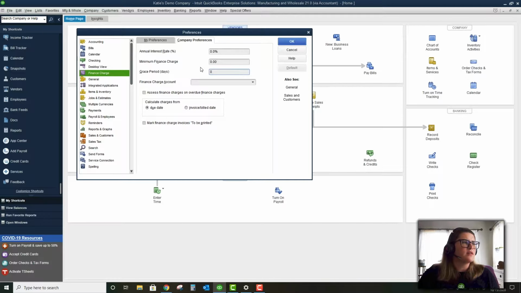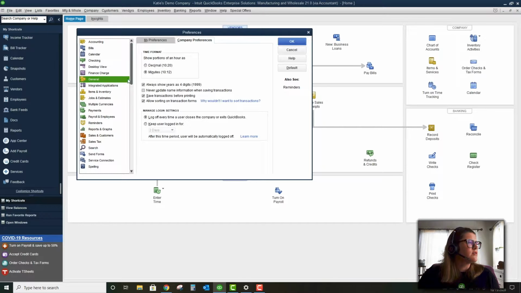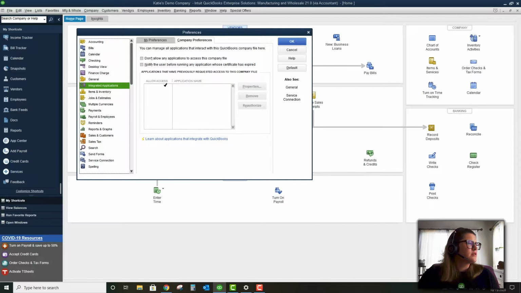Okay, finance charges. Annual interest rate, your minimum finance charge, grace period. I like the way finance charges work in desktop way better than online, because with desktop, they don't just apply it to that last invoice. It brings it up as a charge. So here we go. Mark finance charge invoices to be printed. General. Show portions of an hour as decimal or minutes, and then this is just general things. Keep user logged in for however long. Log off every time a user closes QuickBooks.